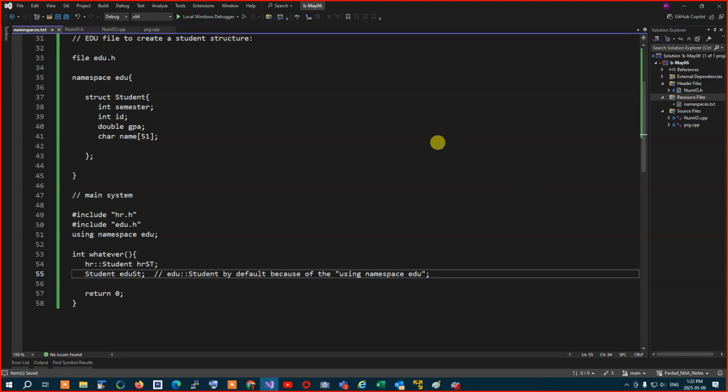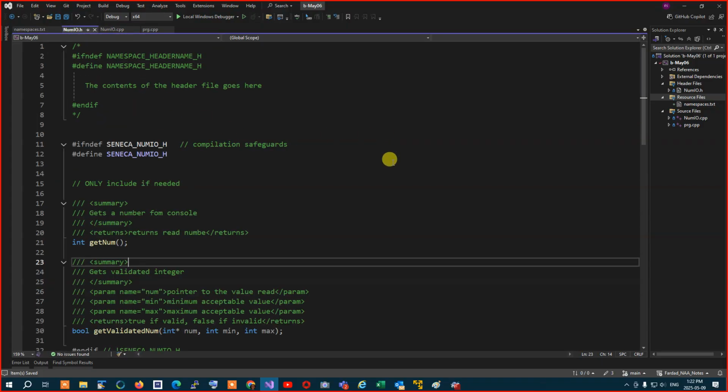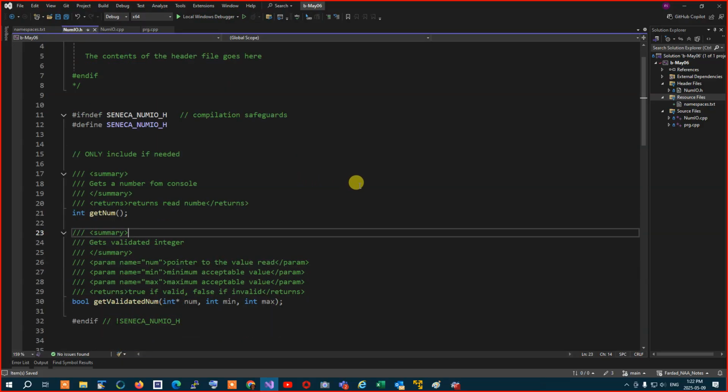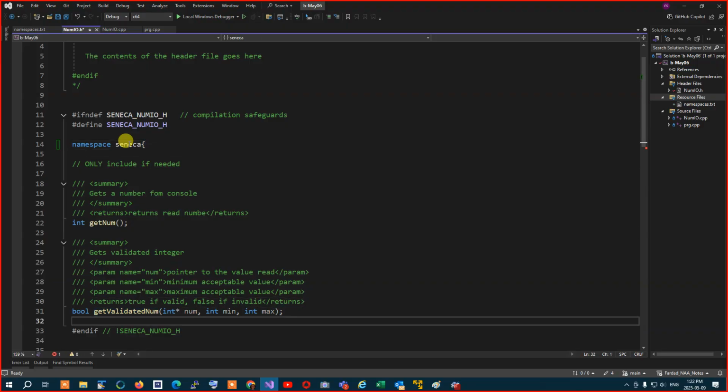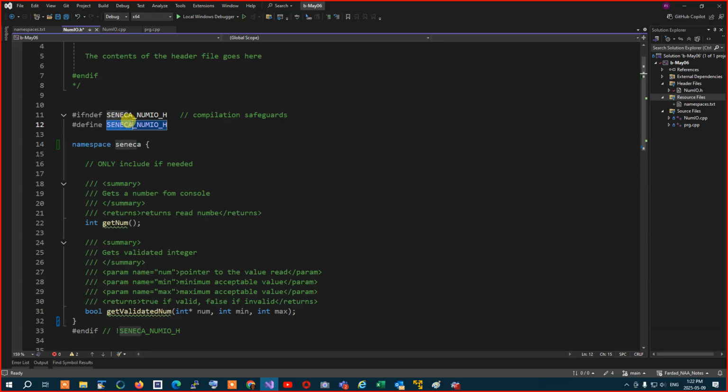Because of this, we are going to practice this in all our code. As a Seneca student, we ask you all to write everything you do in a Seneca namespace. You have to contain all your code in namespace Seneca. That's why in our safeguards, we always started with Seneca. If this namespace was BMW, you had to write BMW. If the namespace was EDU, you write EDU over here.